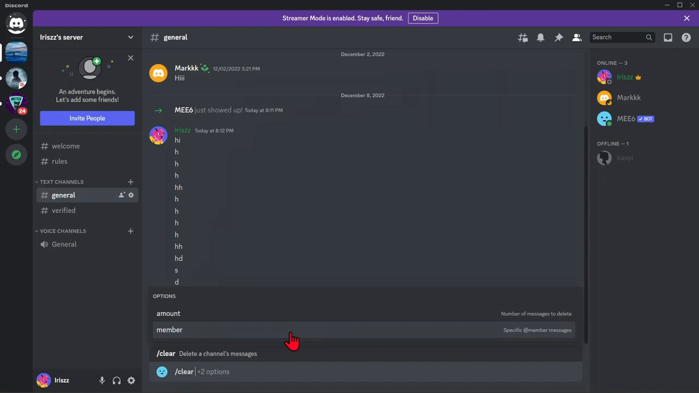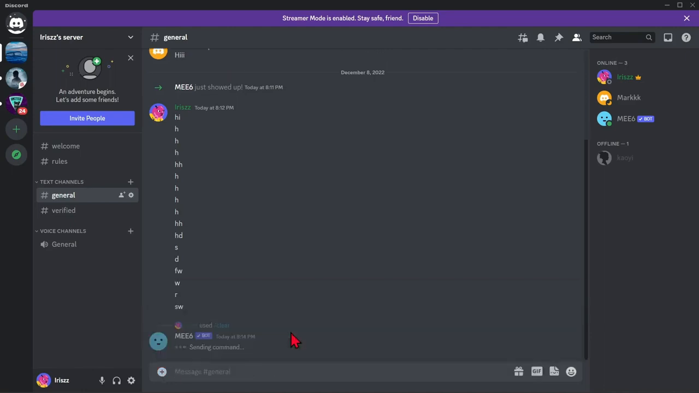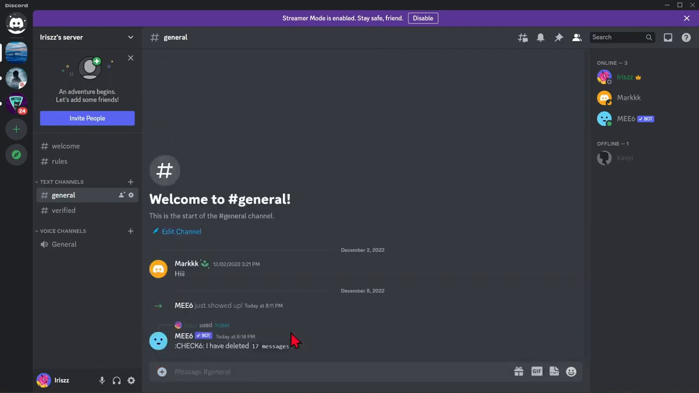For example, I want to delete all of the messages of this specific member. So in this option, I will click Member. And here, type the username of that member. Then hit Enter. As you can see, all of the messages of that member has been deleted.